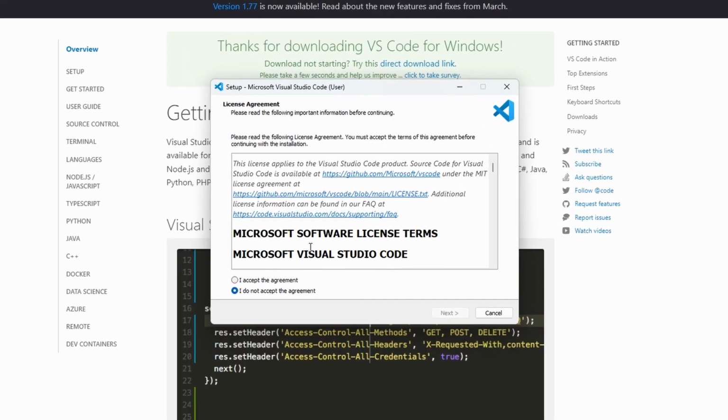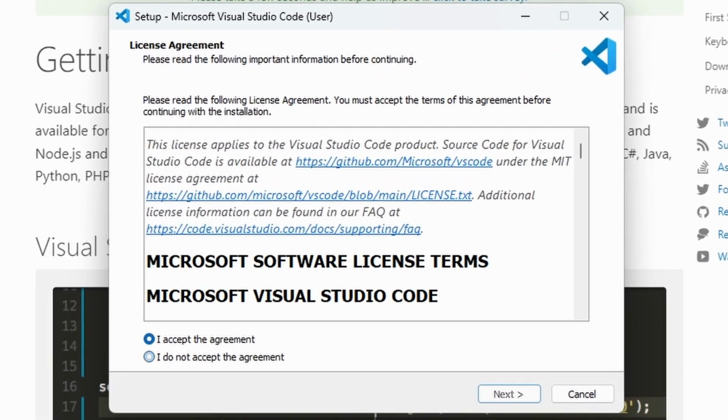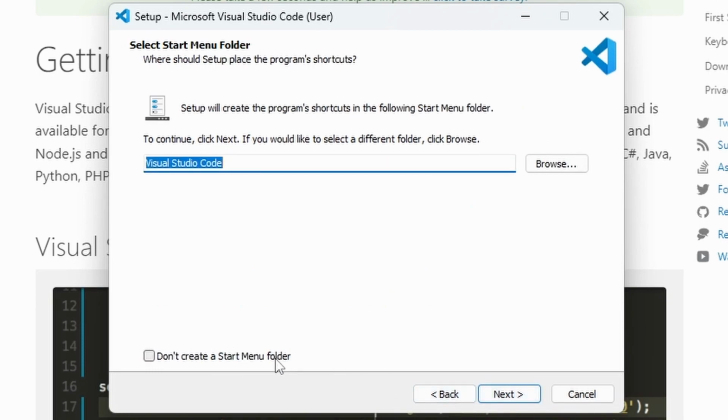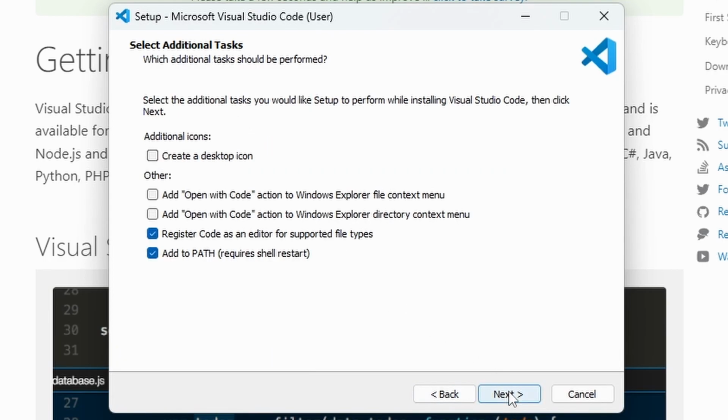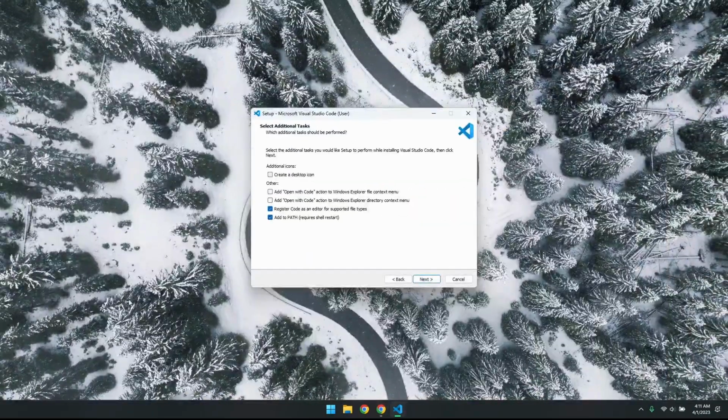Then the Microsoft Visual Studio Code installer opens up. Accept the agreement, go to next. In here, if you want to create a particular menu in the start folder, you can create it with a name, but I'm not going to do it. You can go to next. In here, you can create a desktop icon, and other options include the add open with code option.